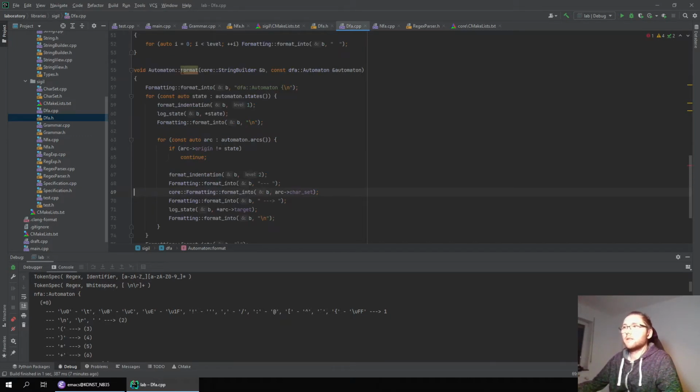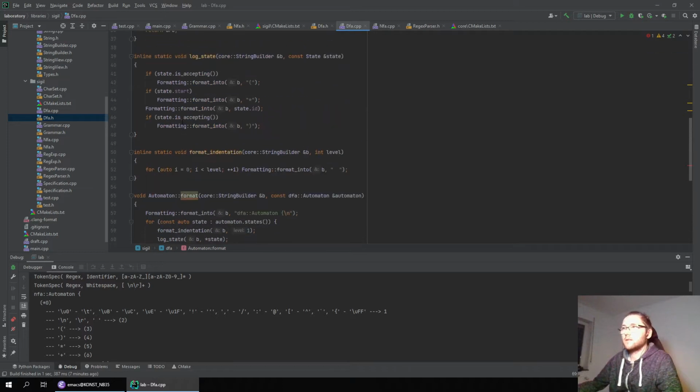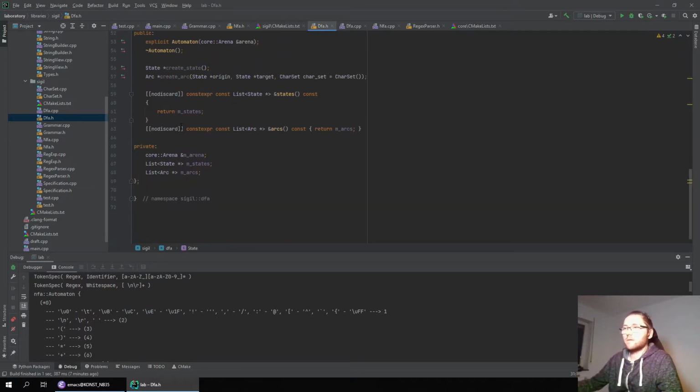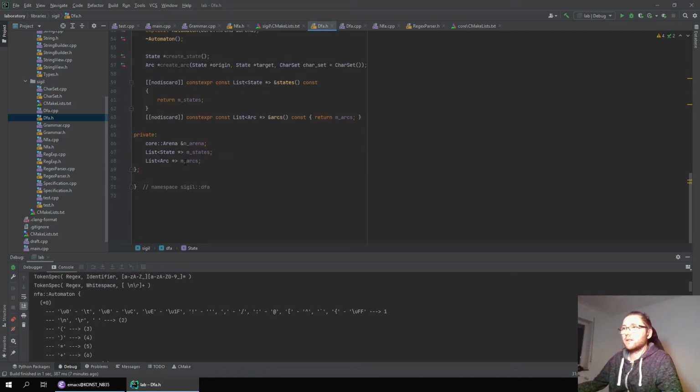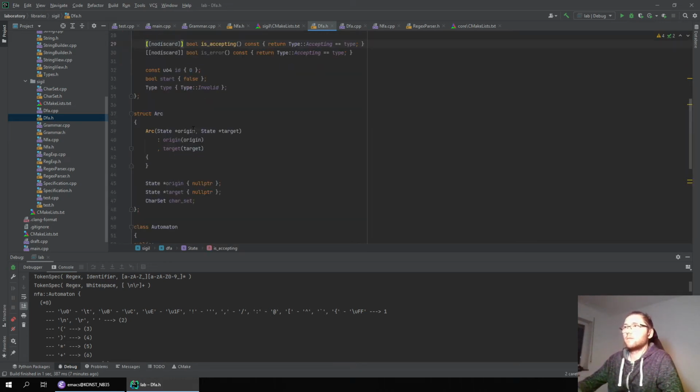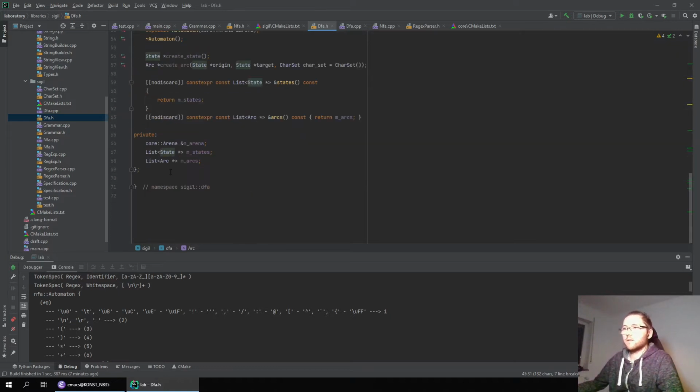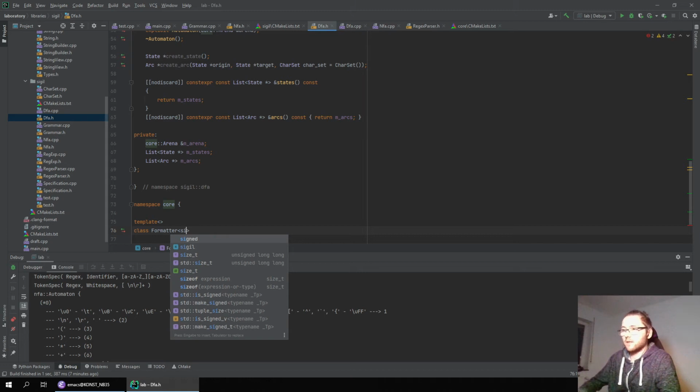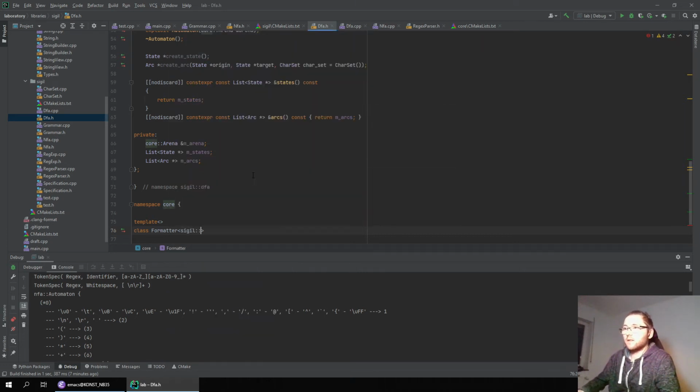But now this method is a little bit weird. So thinking to move this directly to its own logger instance. So let's create a template specialization for our formatter for our DFA. Of course, called sigil DFA formatting.